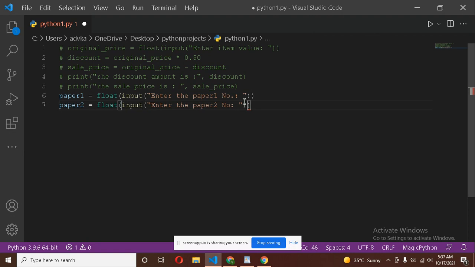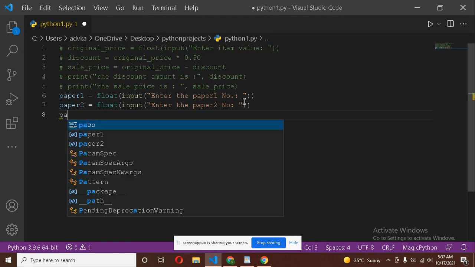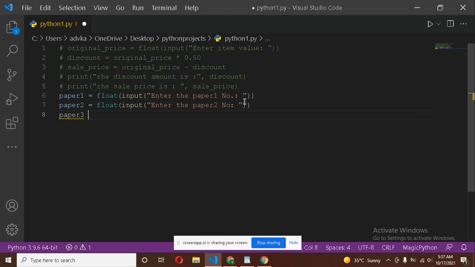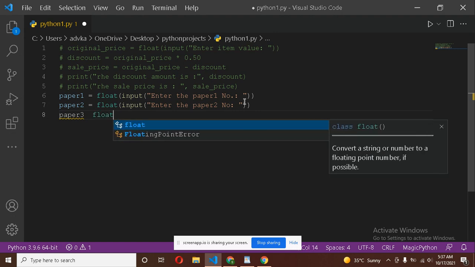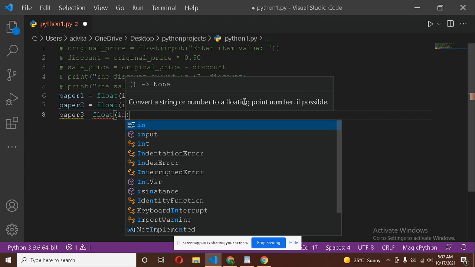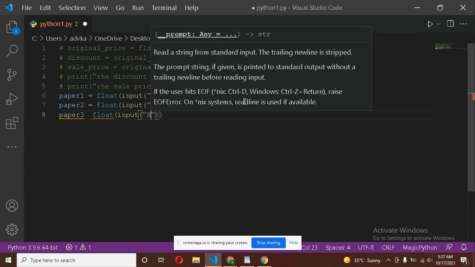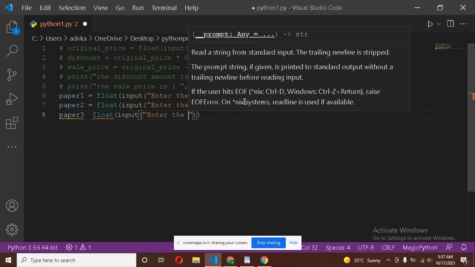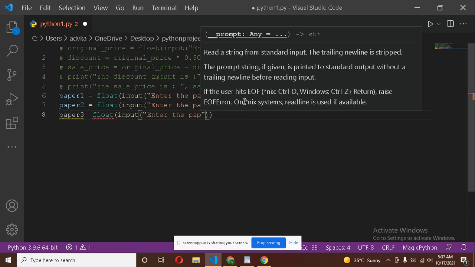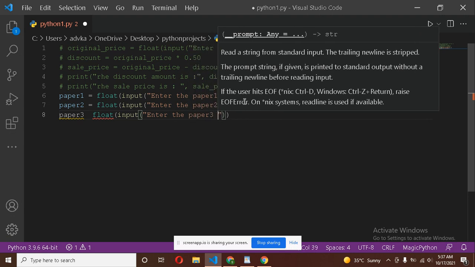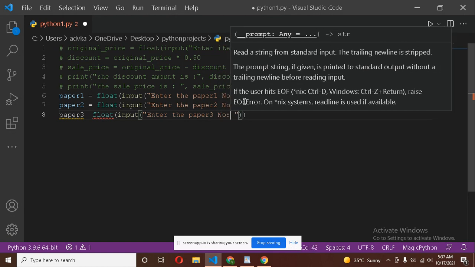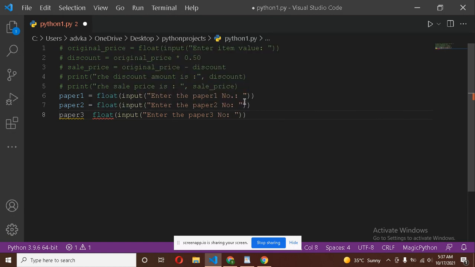And let's again, okay, now paper 3 is equal to, we will write the same code for that also. Enter the paper 3 number. So I think we missed the equal sign here.